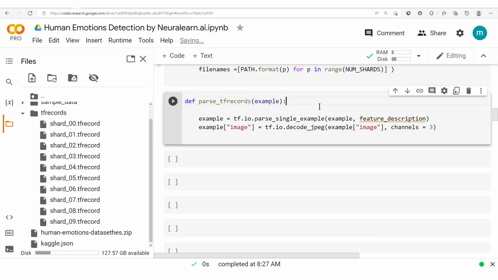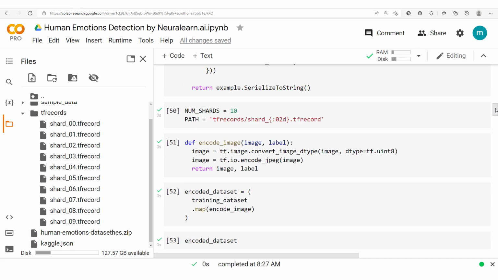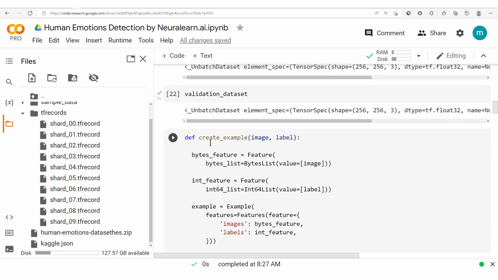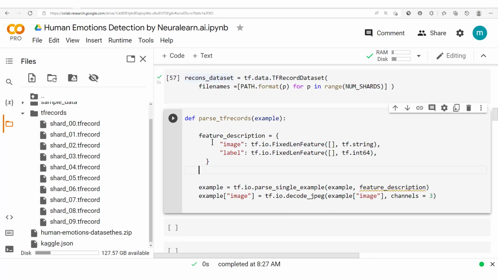What we'll have to do is specify this feature description right here. This feature description is basically what we had in this create example. So here we have this dictionary, which is made of the images and the labels, and then we have the data types of the images and the labels respectively.